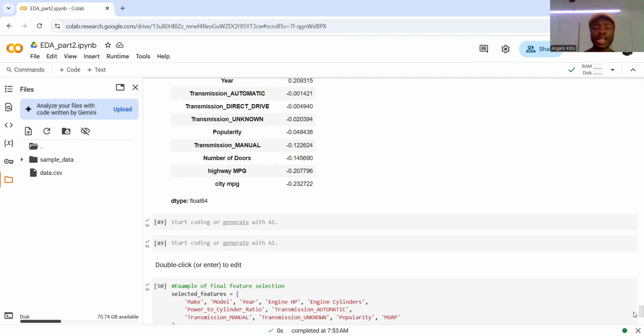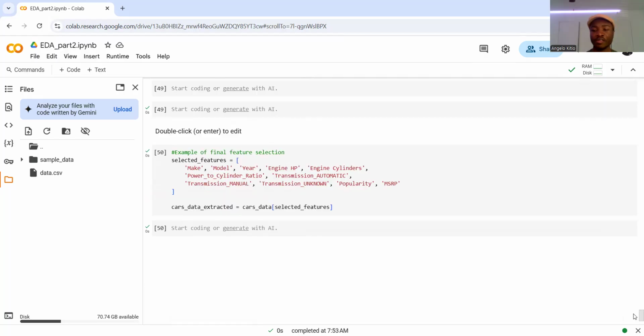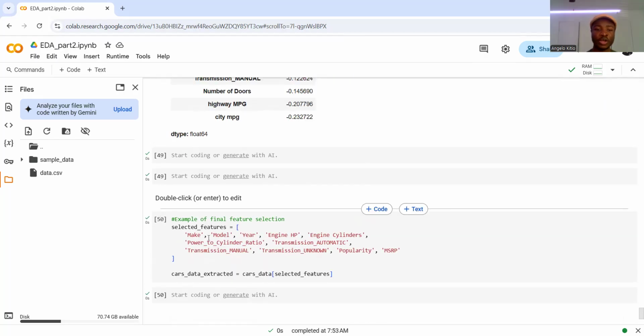And once you do that, in the end, you can just select a handful of features for the model. Maybe that's just an example of how you can select a few features from the model. Like here, you select the make, the model, the year, the engine HP, the engine cylinders, the power to cylinder ratio, the transmission automatic, popularity, and MSRP. You continue on with those selected features for the model. And this is really how you perform a simple feature engineering.